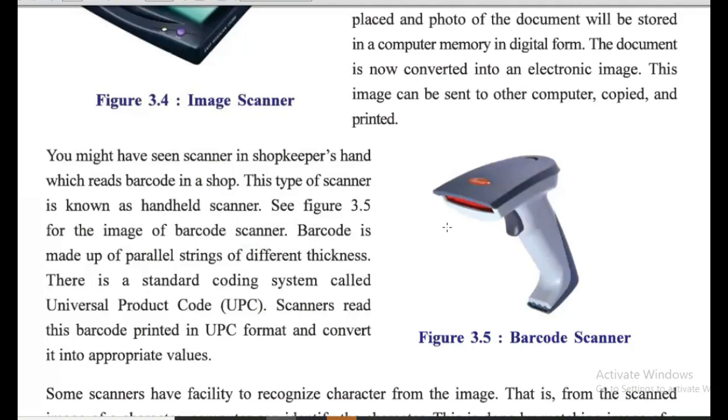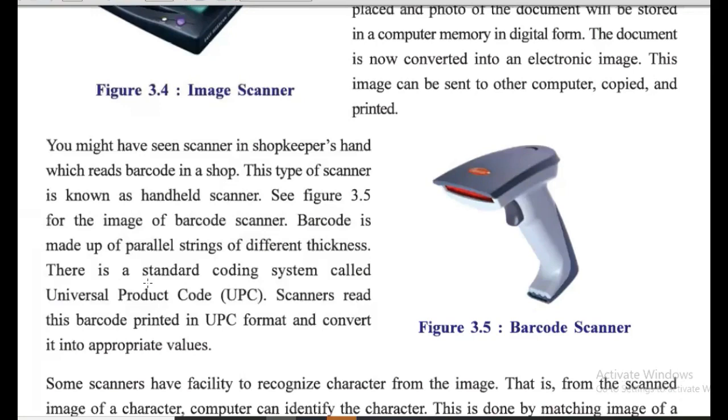Now this is a barcode scanner, and it scans barcodes. What is a barcode? A barcode is made up of parallel lines of different thickness in black. Between two black lines there is space which is white only, so that it interprets the code and gives information about that product.